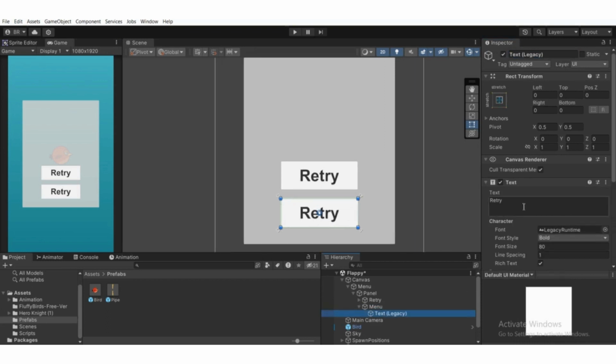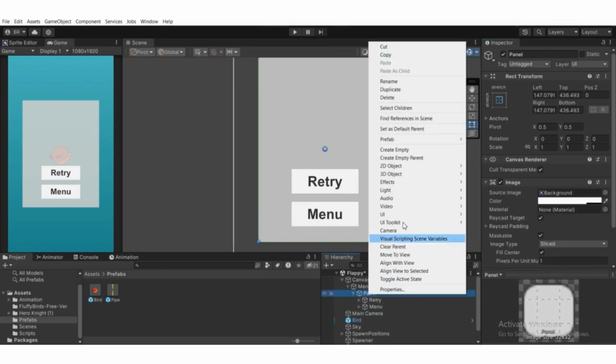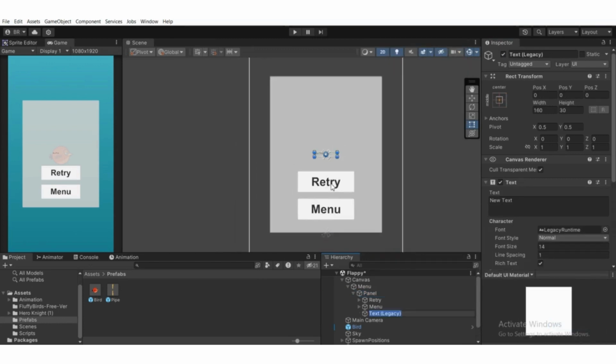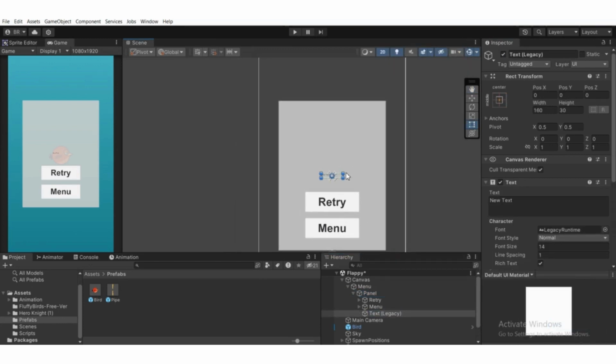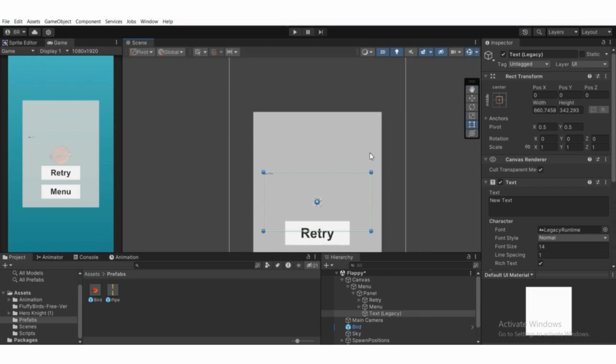Menu. Okay, we're gonna select this to menu. So what we're gonna do, right click on the panel, go to UI, and then legacy, then text. Okay, so what we're gonna do is resize this. Hold down alt on your keyboard, and go to the text of this rect transform.